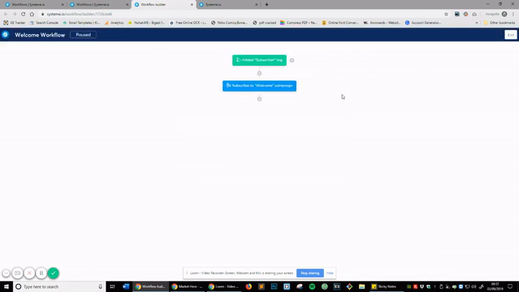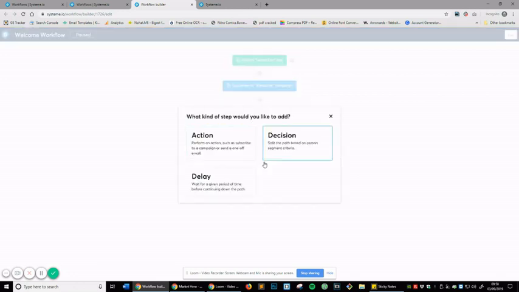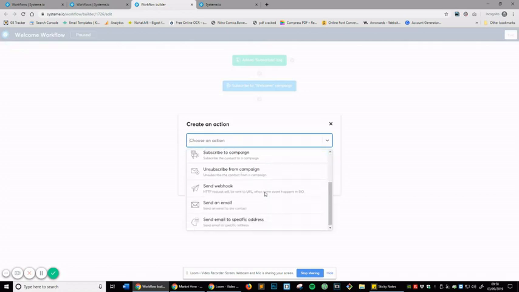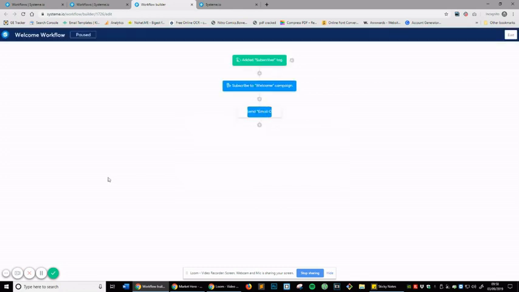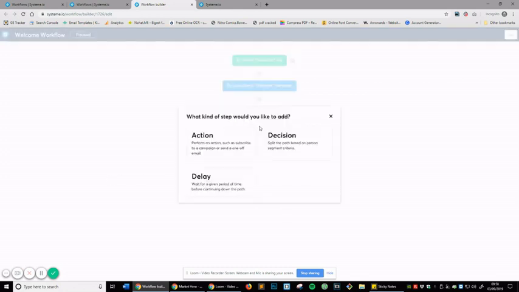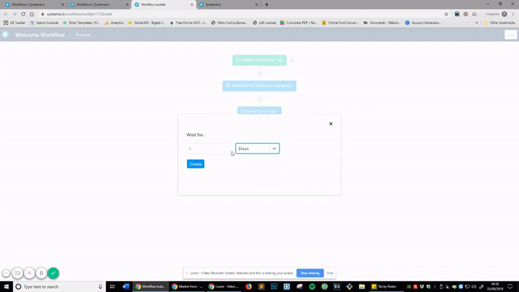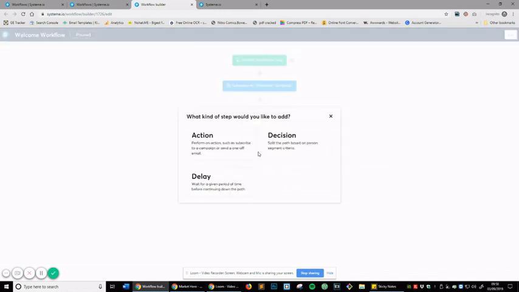Okay, so we now know that in this workflow, when the tag subscriber has been added to the contact, we're going to then add that person into a campaign called welcome. Okay, next we're going to do another action, which is, well, once they're in the campaign, it's going to automatically send them an email. Okay, but just for whatever reason, let's do send an email and email 1. Choose and bang. Okay, then what you can do is you can click on the little plus sign again, wait, I don't know, 1 day, so 24 hours, and then click this.